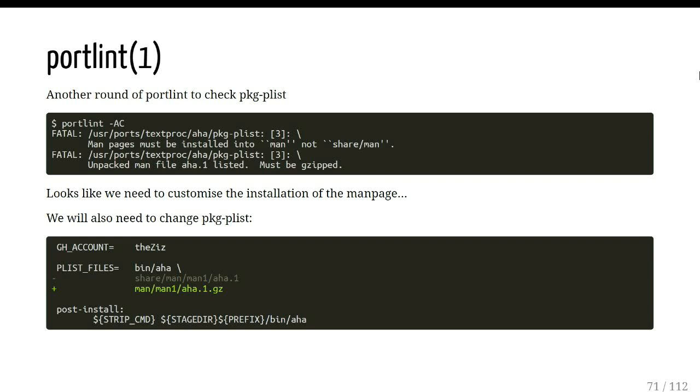What does it look like now? Portlint now spits out a few more warnings, or actually these are errors. It's saying, in your package plist, you're not supposed to install man pages in share/man. You're supposed to install them in man. And going back and looking, we need our plist to change like that.